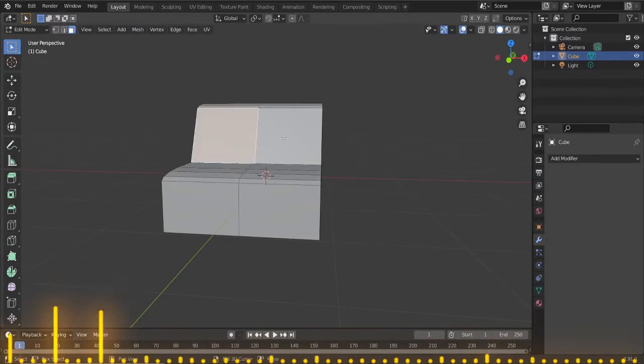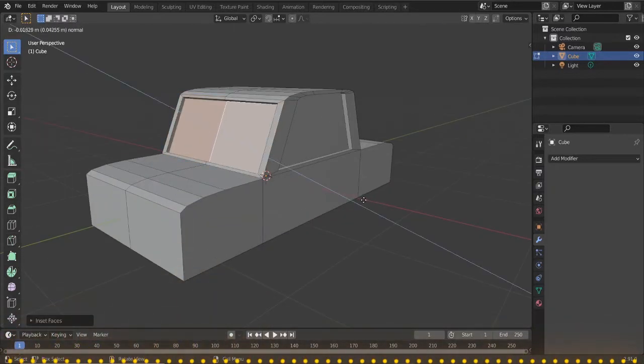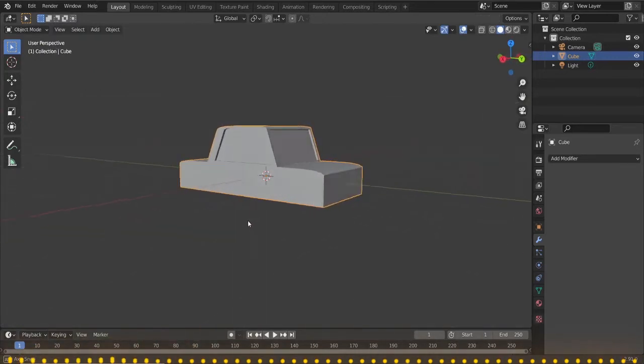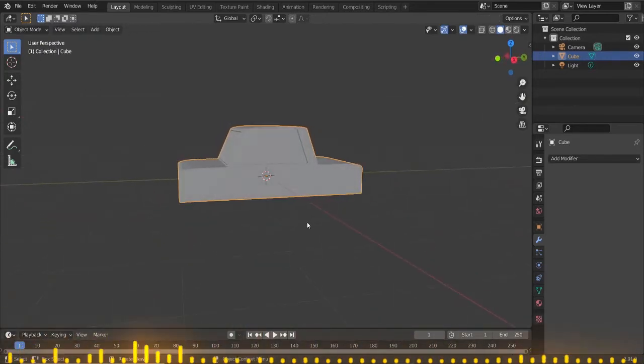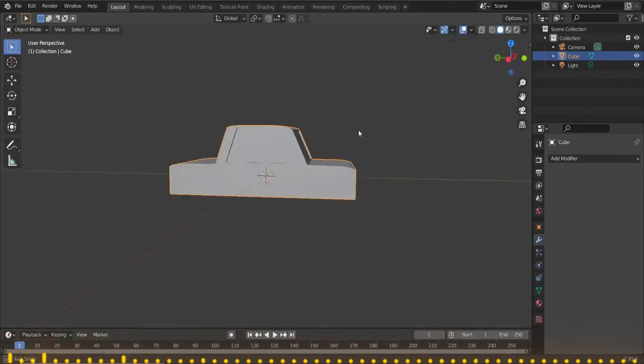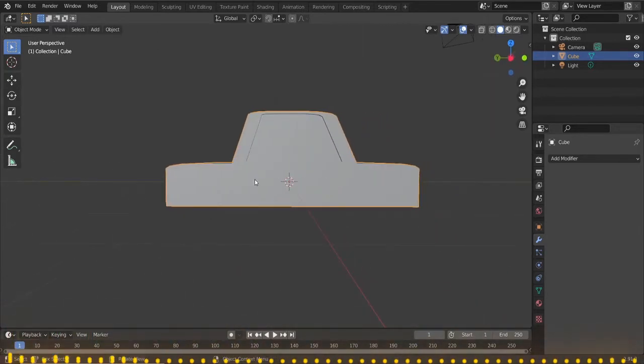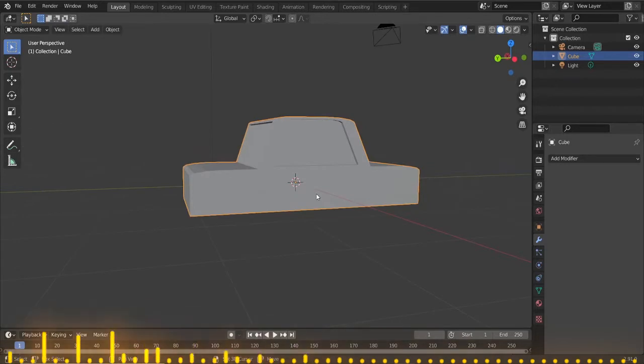Now let's do the back of the car. Let's go inset and do the same thing, basically like that. And now we will just choose what side we use. Let me see. I'm using this side. Okay. And now let's go and add our wheels.